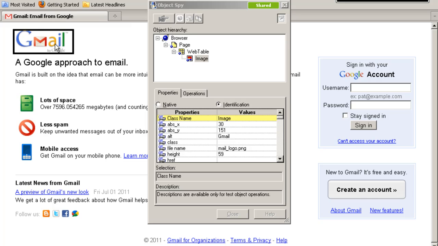Suppose I move my spy cursor over this Gmail, right? Now this Gmail, it is showing that this is a browser. Inside a browser there is a page, and inside a page there is a web table, and inside a web table there is an image. Each and every object over here, browser, page, web table, these are known as objects. Now QTP understands everything as an object.